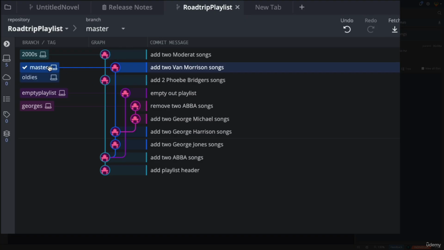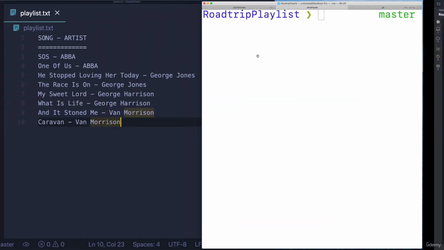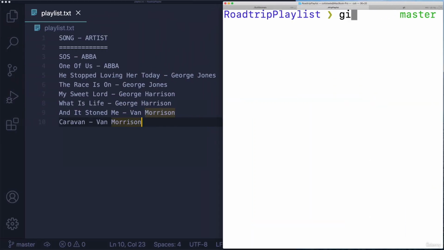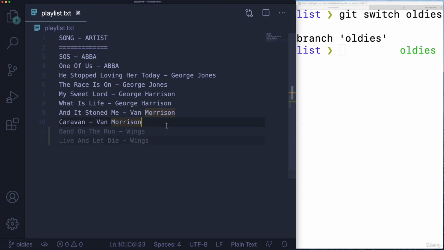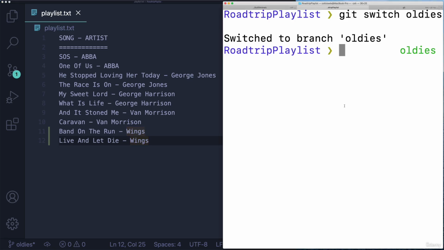But I'm going to change that. I'm actually going to add some more work to the oldies branch and then merge it back into master eventually. But for now, I'm going to go to the oldies branch. So let's switch over, git switch oldies. And then I'm just going to add another song or two here. Okay, so I added two songs by Wings, Band on the Run and Live and Let Die.